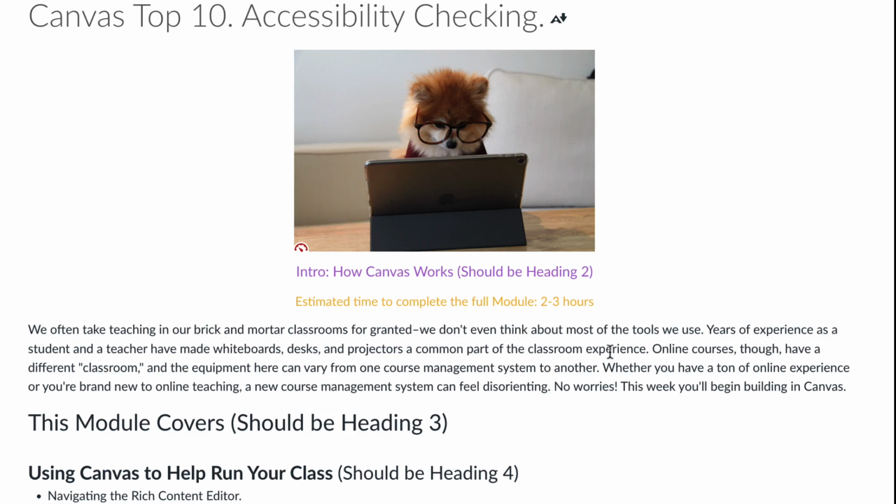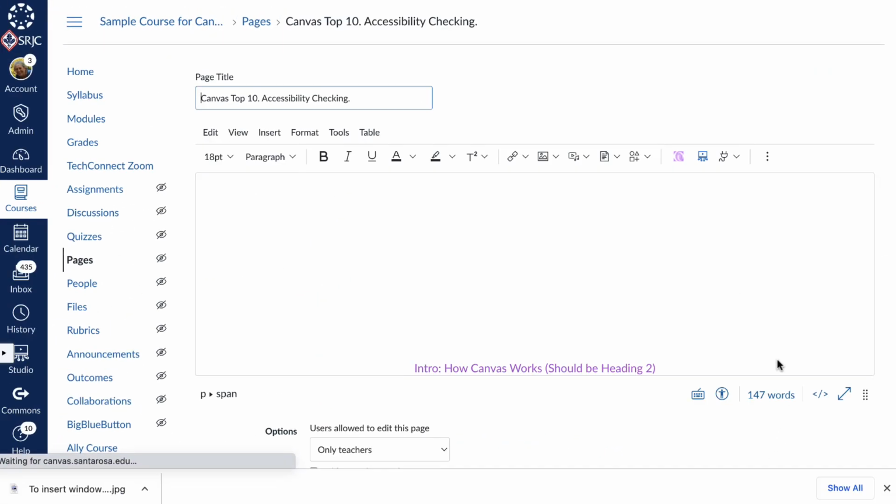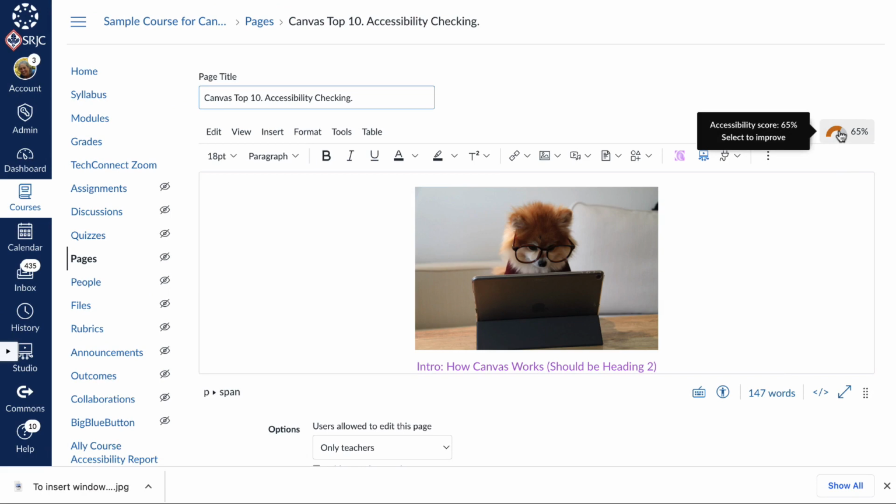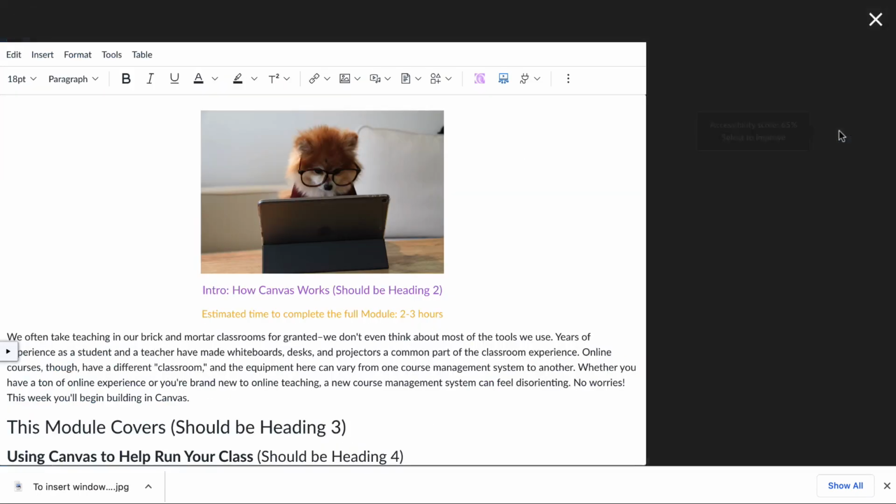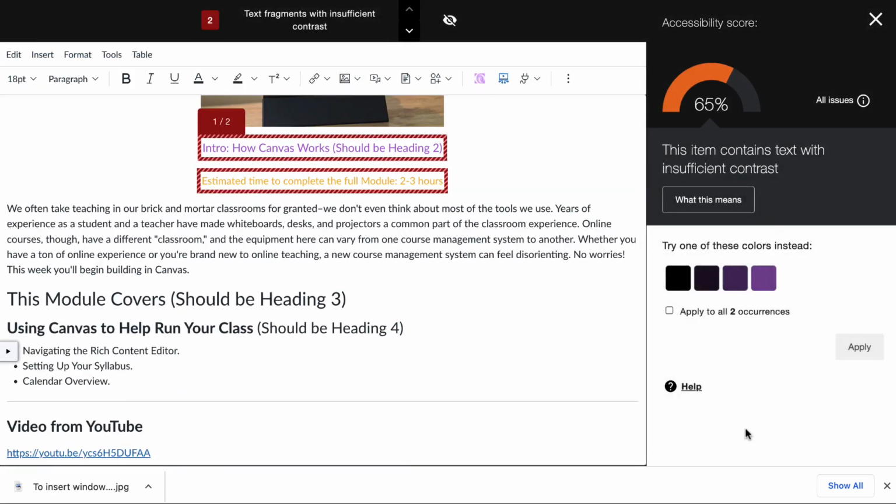Another accessibility flag is the red semicircle on this image. It has a low accessibility score, so we need to fix these problems. Let's have a look at 2 accessibility tools that you can use to easily fix some problems and make your pages much more accessible to students with disabilities. I'm going to click Edit, and if you look in the top right here, you can see there's an accessibility score associated with this page. I'm going to click on this icon, and the accessibility checker will indicate some of the problems that I have on the page that I can easily fix.